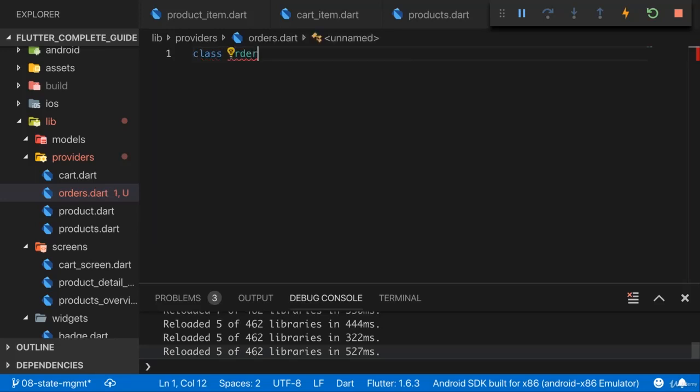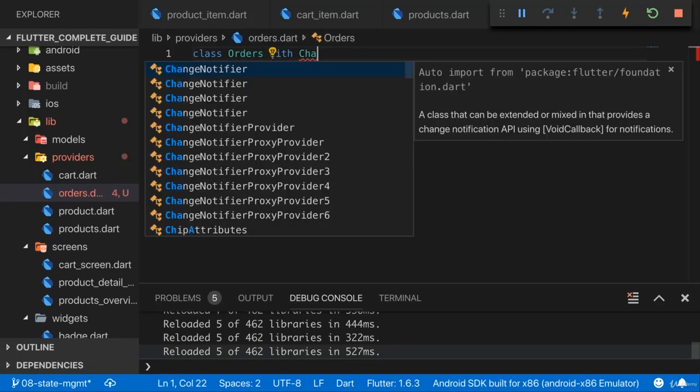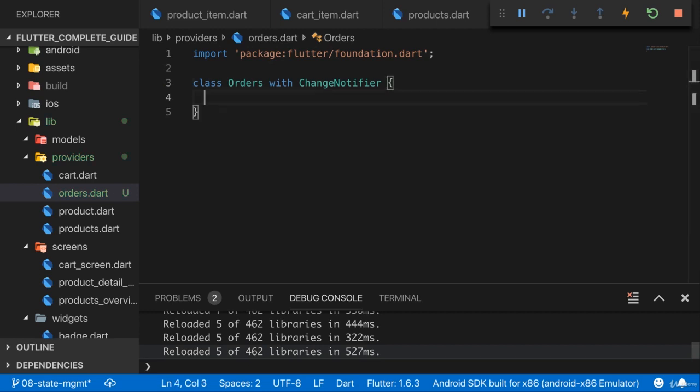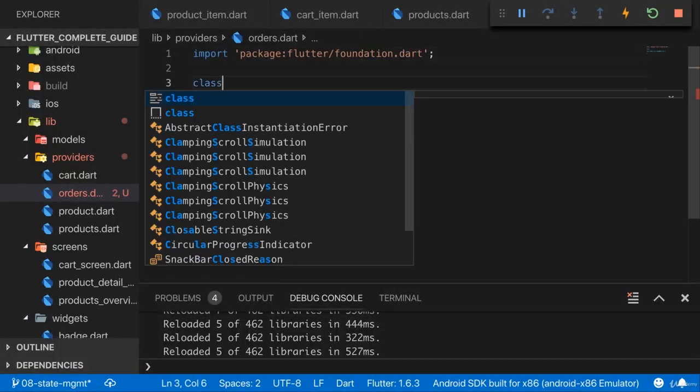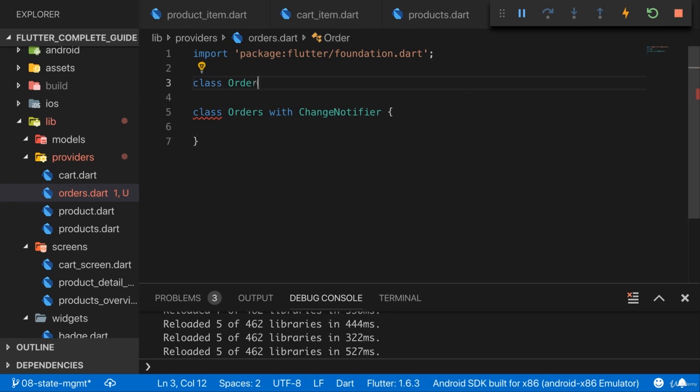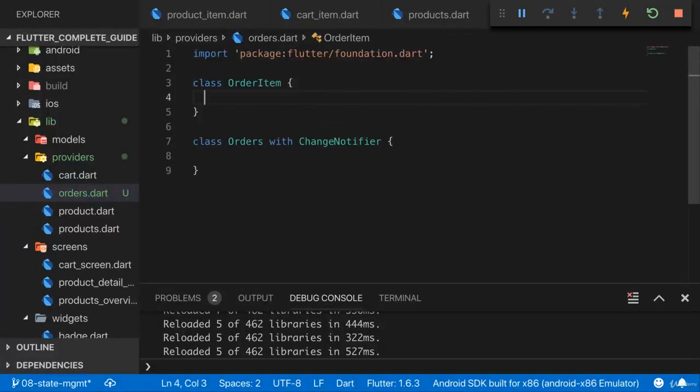In there, we can create a new class, orders, and I'll use with change notifier imported from Flutter foundation.dart, because of course we will provide that, and we might have places in the app where we want to listen to changes. Now in there, I want to manage some orders, unsurprisingly, and for that, of course, we first of all need to define how our order should look like. Just as with the cart, here I'll create my order item right inside the same file. You could do it in a separate file.